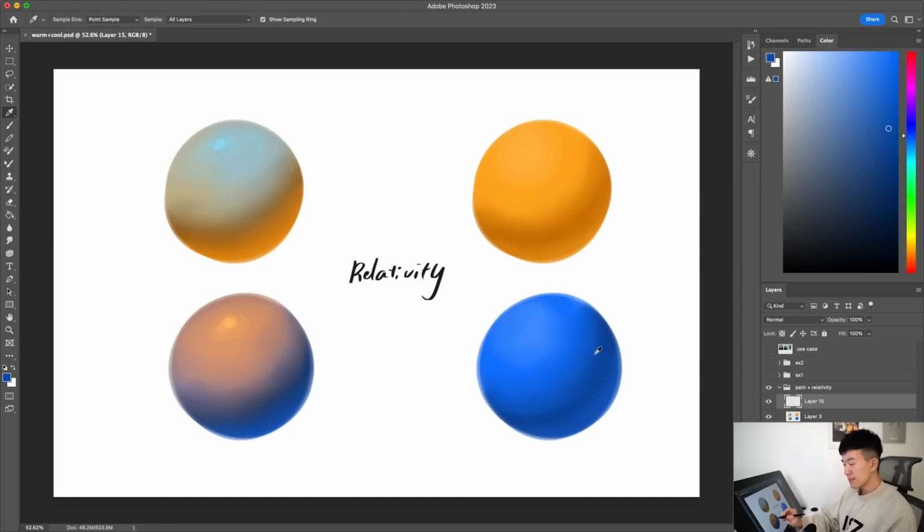And as we move over to this side, you can see there is a combination of warm and cool. This one as well, combination of warm and cool. So the cool becomes the main light source, and the warmth is the light source in the shadow. Whereas for this one, the warmth is the main light source, and the cool becomes the light source in the shadow.